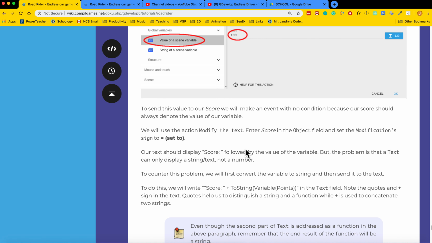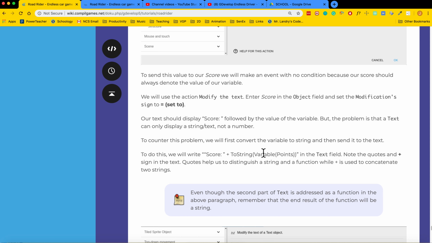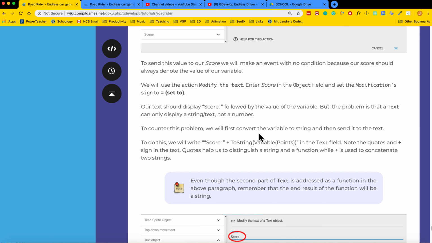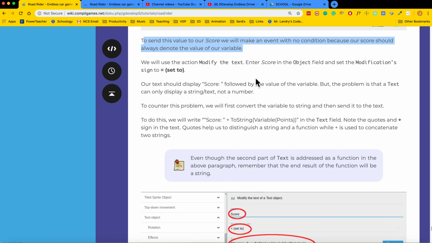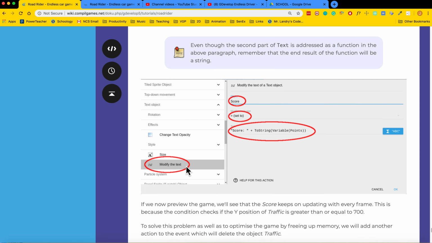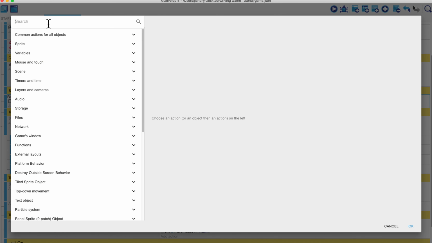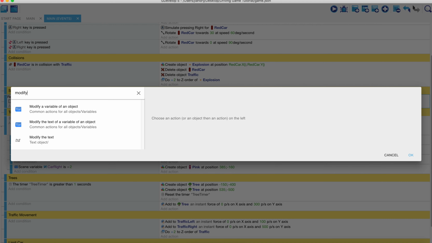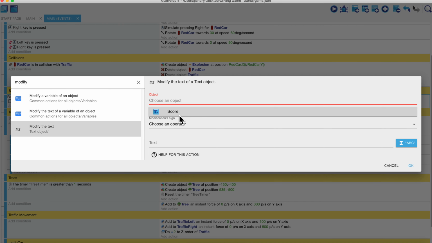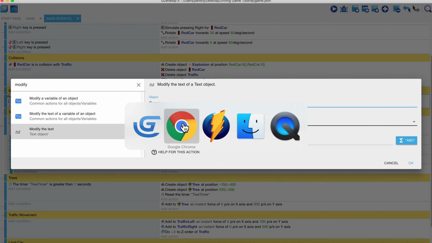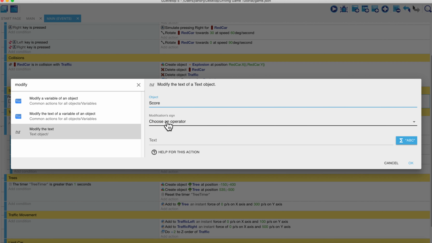Okay, moving on. Now it should be working, if we've done everything correctly and the tutorial is correct. But now we need to send this value, as you can see right here, to our score text object. This is going to be an action called modify the text. So I'm going to add an action and search modify. Modify the text. There we go. It's score, since that's our only one. And we're going to say set to.